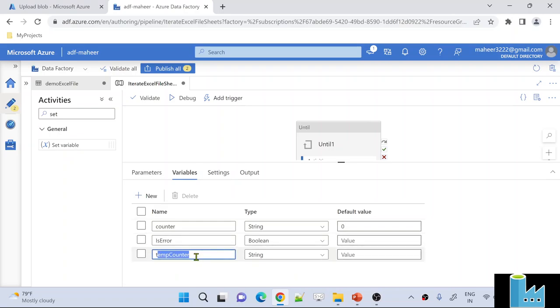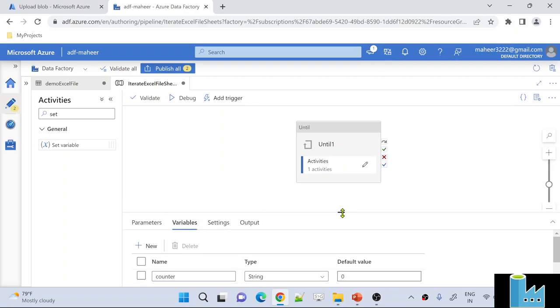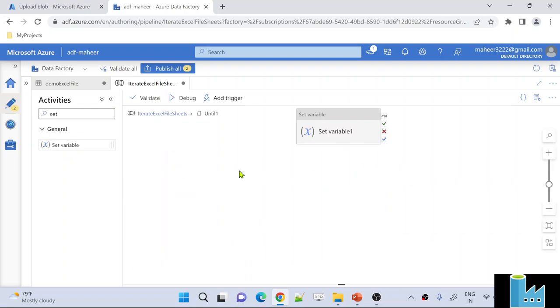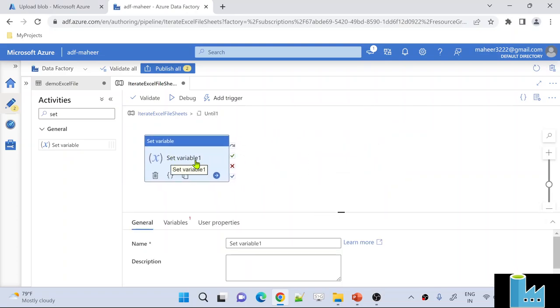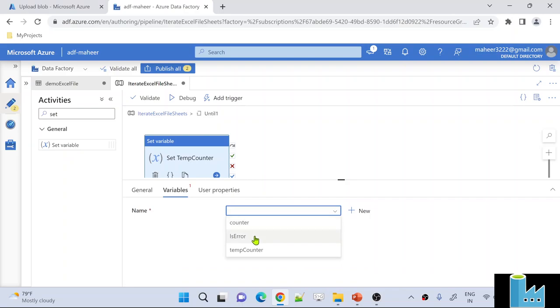Then I perform a copy activity. After the copy activity, I will take this counter value back into the counter variable. That way, it will make sense of looping through each and every sheet. When I implement that, it will make sense. Let me go inside. First let's use a Set Variable activity and select temp counter. Let me go to variables and here select my temp counter variable. And all these variables are string types, okay, you need to remember that.